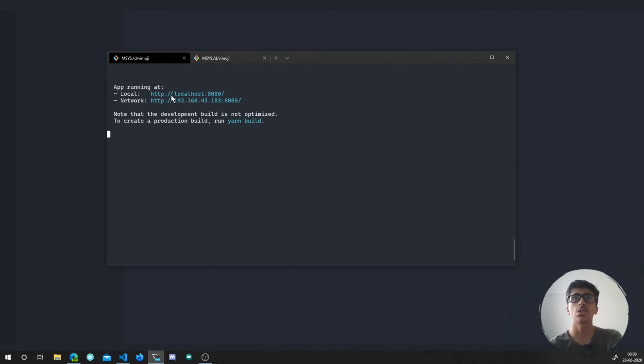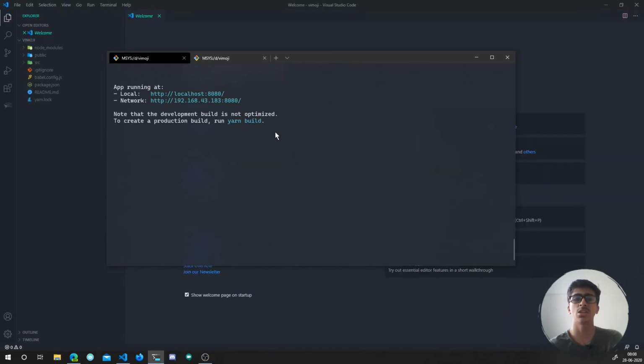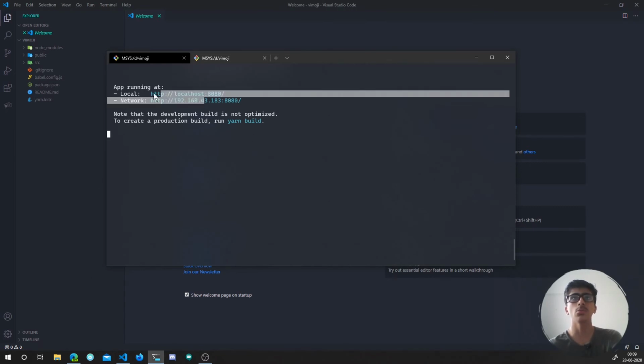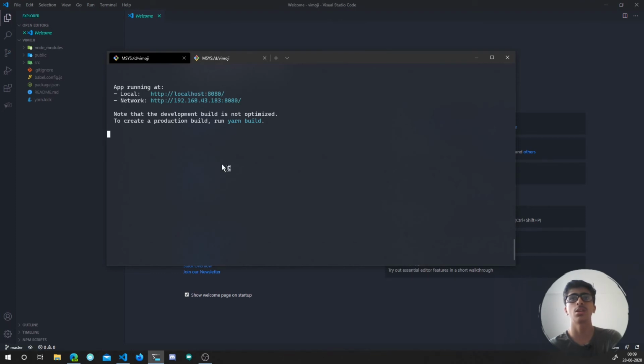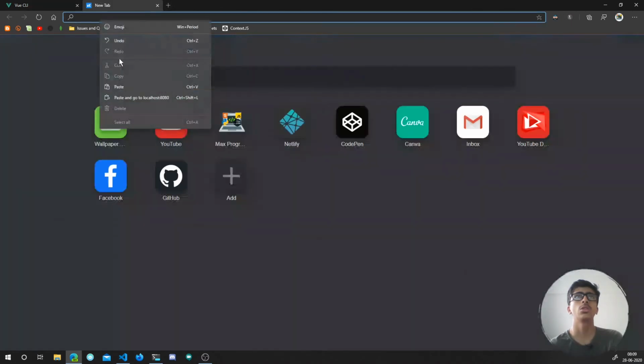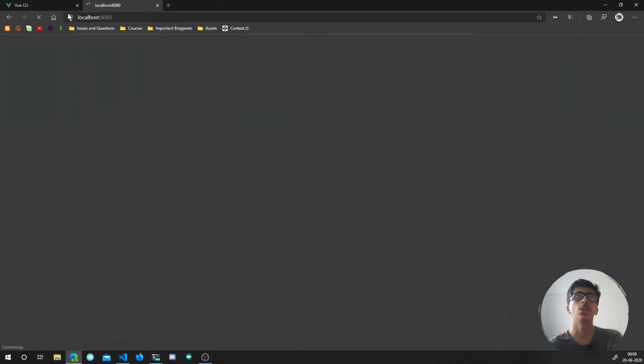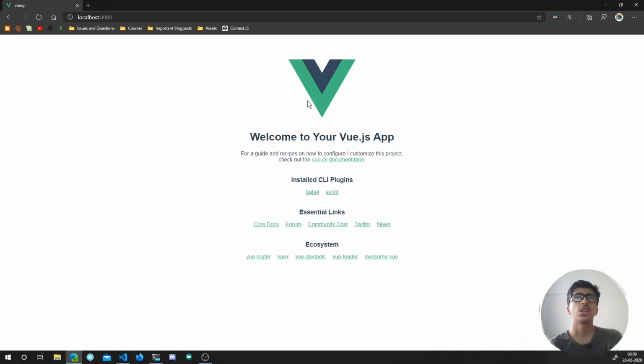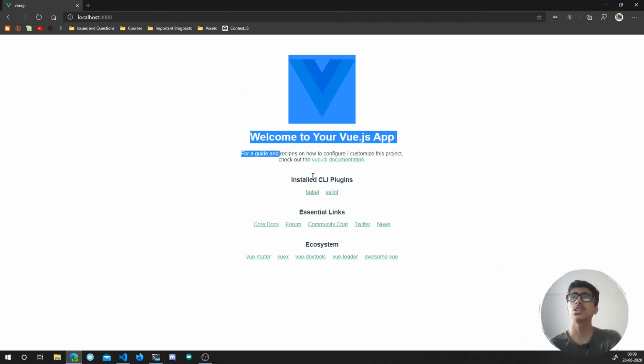You can just pick up any one of these and then just copy these and then just paste these in the browser. So let's copy this. If I was to just right click this, it gets copied, and go to the browser and let's paste and go. Let's close Vue CLI, and as you can see, welcome to your Vue.js app. This is your Vue.js app.